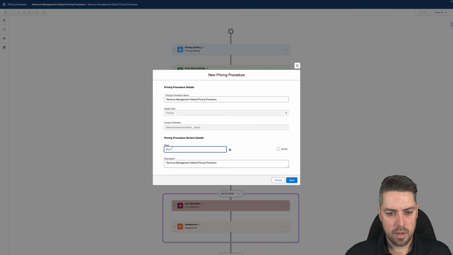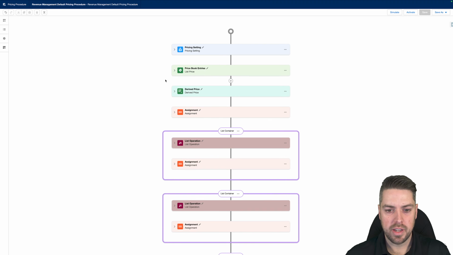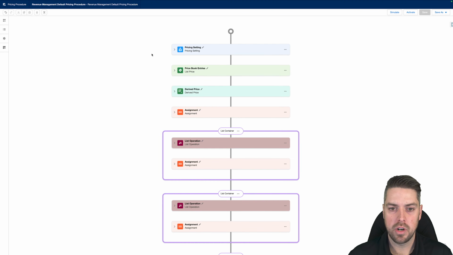So we'll set that up, define the rank. We'll not set it to active now because we need to modify the context definition first. So we'll save that new version. This is going to open up a new version of that pricing procedure in a separate tab once that goes through. Once it's saved, again, we're taken up to a new tab in our browser. That version is not active yet.